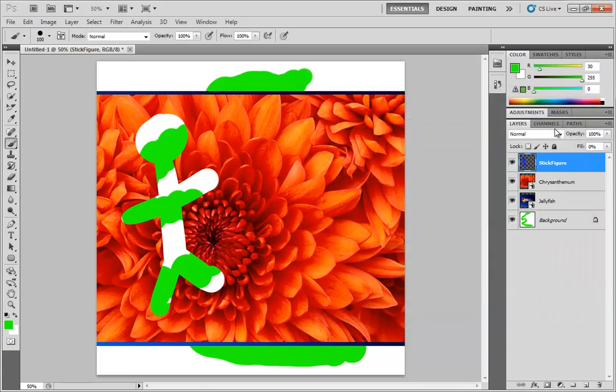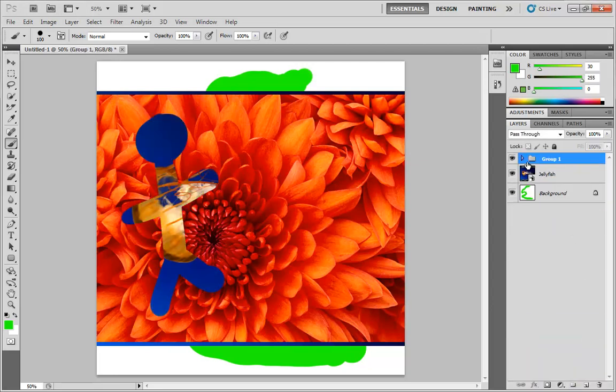To really show off the difference between shallow and deep, I've got to take my stick figure and my chrysanthemum, and I need to put those into a group. So we'll take the stick figure, chrysanthemum, we'll select them both by holding the shift key and clicking on each layer. So if I just have stick figure selected, hold shift, click on chrysanthemum, and drag them both down into a group like so. Now, something interesting just happened there. You'll notice now we no longer see the background. We, in fact, see the jellyfish layer. So let's see what's happening here.